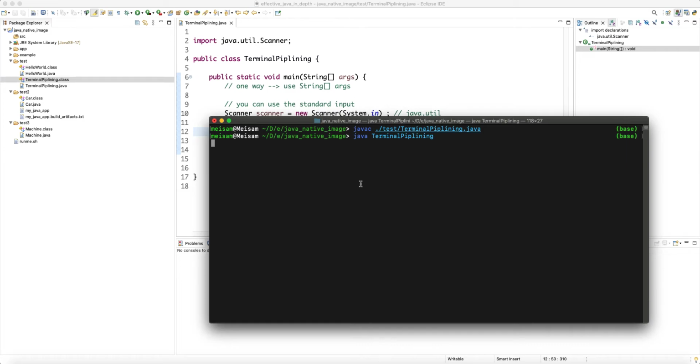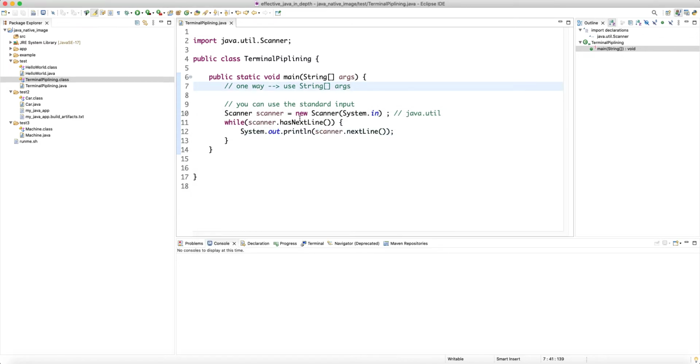Now it's waiting for us. Hello, how are you? And then as soon as we hit enter, it's still the same thing. Now it prints the entire line instead of printing word by word, right? So again, Command C, we terminate this.